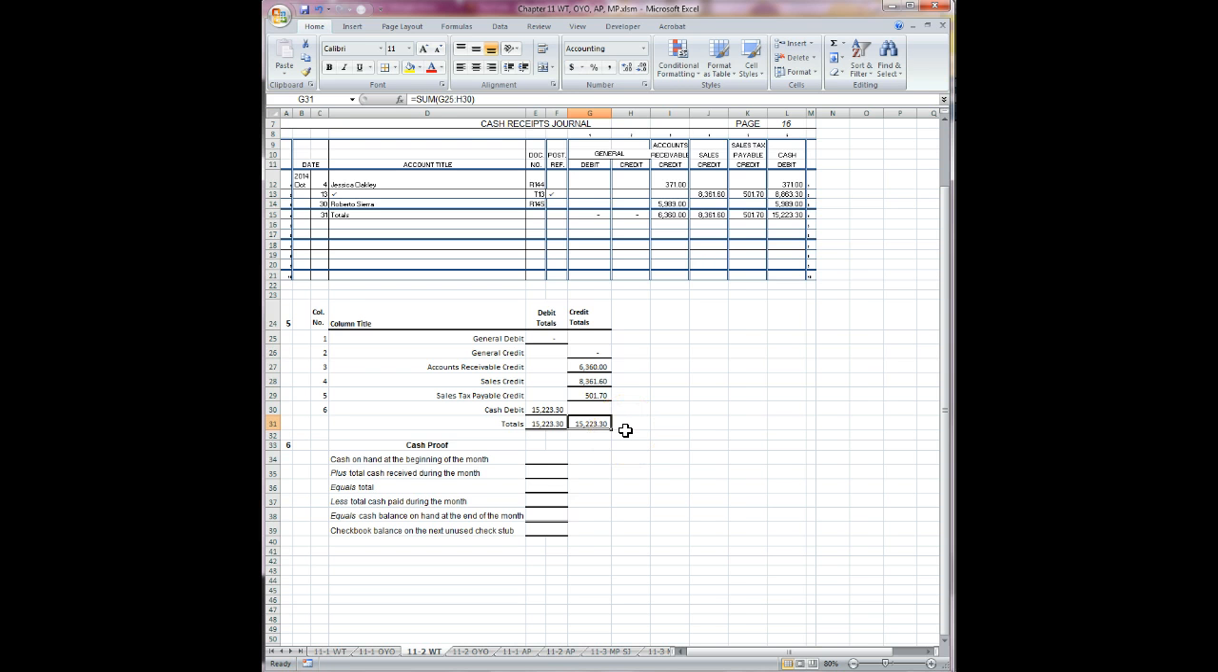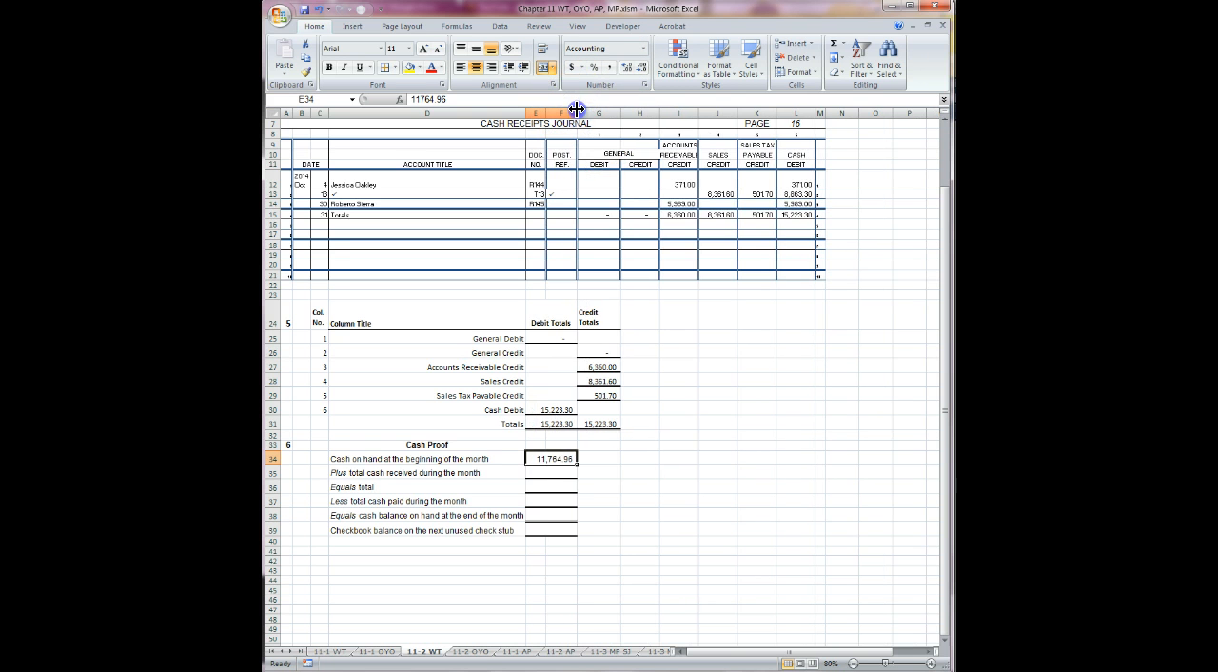So let's move on to step number 6. Step number 6 says, prove cash. The October 1st cash account balance in the general ledger was $11,764.96. Well, what do we do with that? This is the month of October. It just told us our balance on October 1st. We have a line that says cash on hand at the beginning of the month. So we're going to put $11,764.96. Again, if we want cents on here, we can just click this button, make this a little bit bigger, and we have what we need.